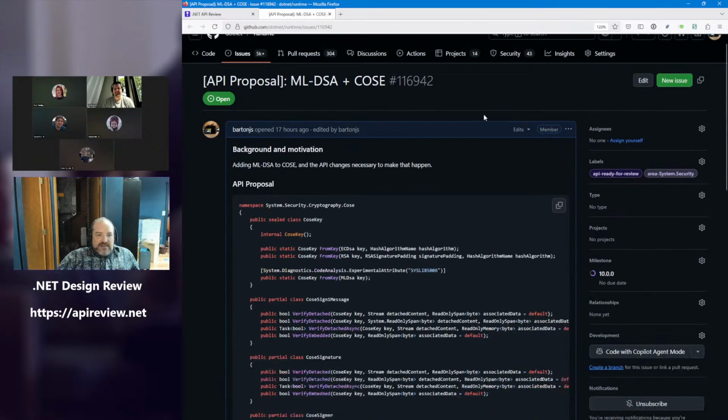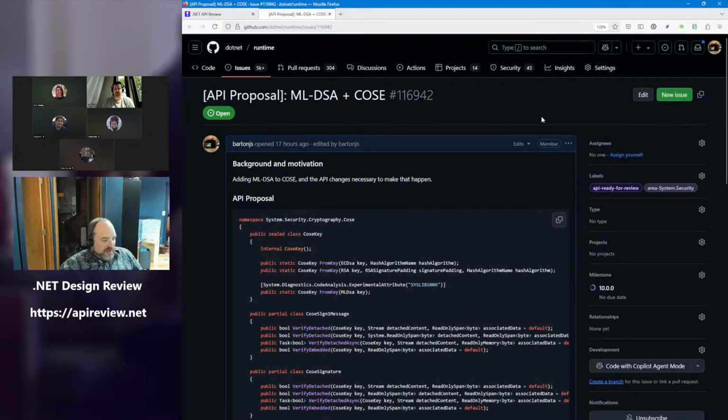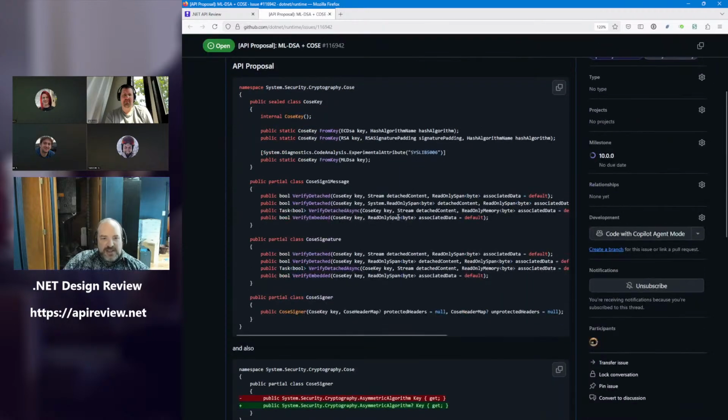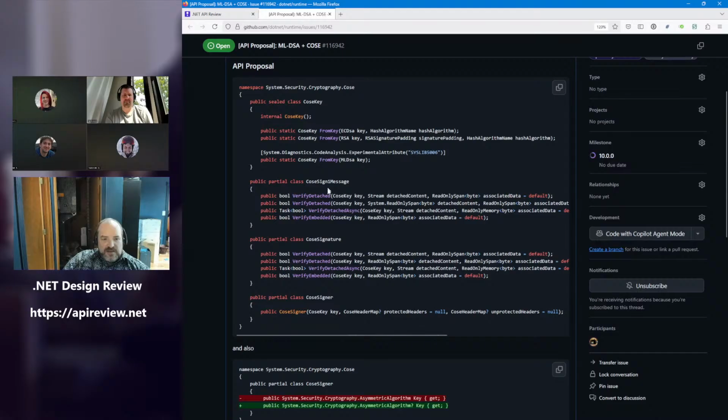All right, and a late entry for 10. The combination of ML-DSA and our COSE library. This is proposal 116942. So we already have the COSE. Where's the sign method on this? Oh, right. So we already have.